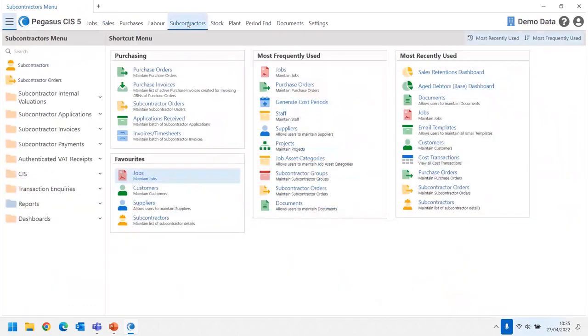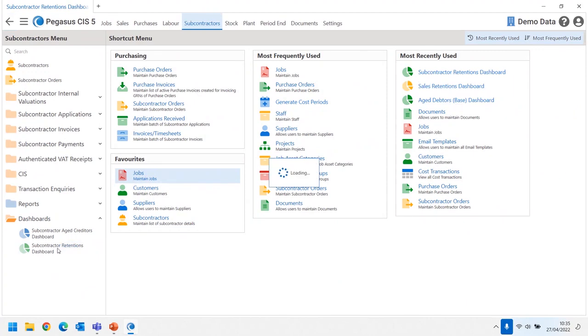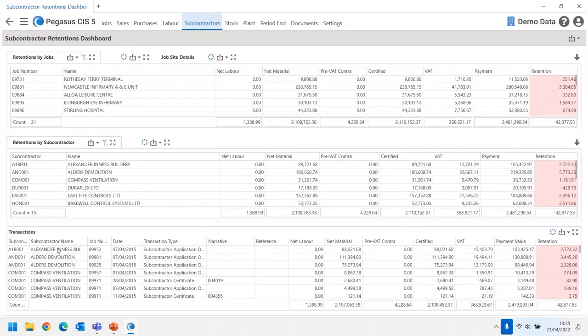If I go into the subcontractors and look at the subcontractor dashboard, let's look at the retentions due. So here's all my subcontractors. And here's all the retentions that are owed to these subcontractors. So here we go, a range of retentions by job. So here's the jobs and there's the retention owed on those jobs. Here's the individual subcontractors and the total retentions that are owed to those subcontractors. And here are the transactions and the individual value from each of those transactions.